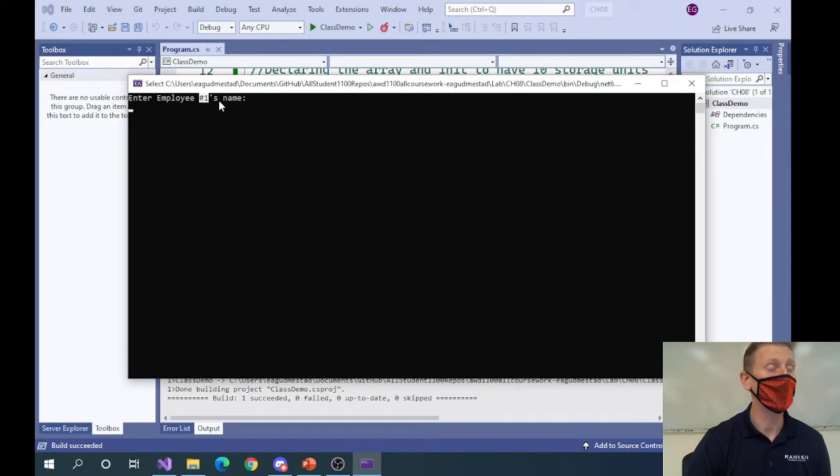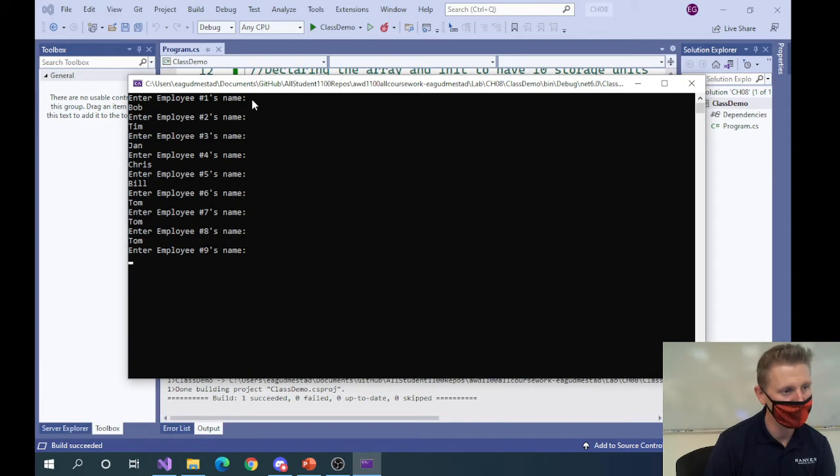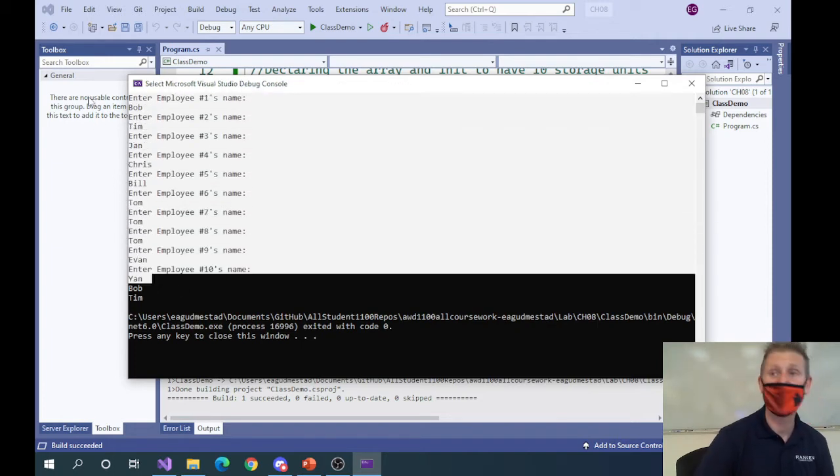And it starts off visually for the end user. Of course, people start their count at one. That's why we plus one, right? Enter employee one's name. And here you can say Bob, Tim, Jan, Chris, Bill, and I got another Tom. We got an Evan and Jan, whatever. Now, this puts 10 employee names into an array.